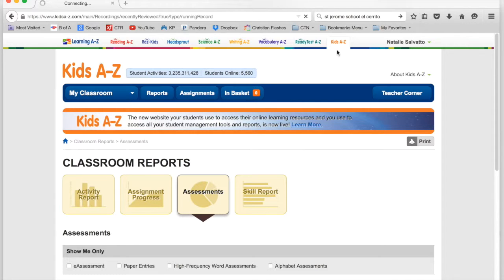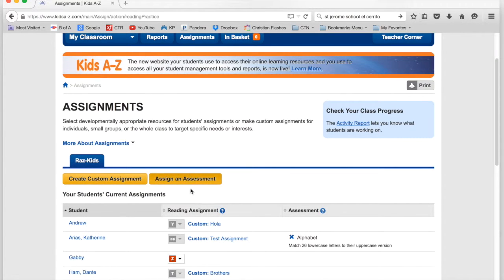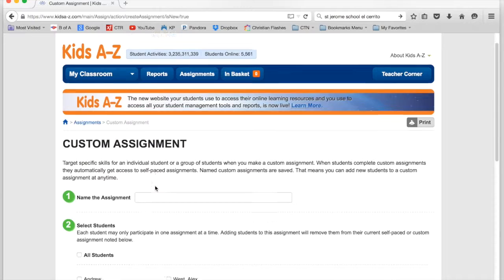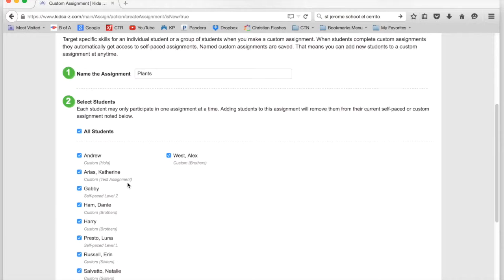Okay, now the last thing we're going to go over is creating a custom assignment. So again, we're still in Kids A to Z. We're going to hit assignments. And instead of assigning an assessment, what we did last time with the running record, we're going to create a custom assignment. So I'm going to call this plants. I don't know. And sure, all my kids are going to do it.